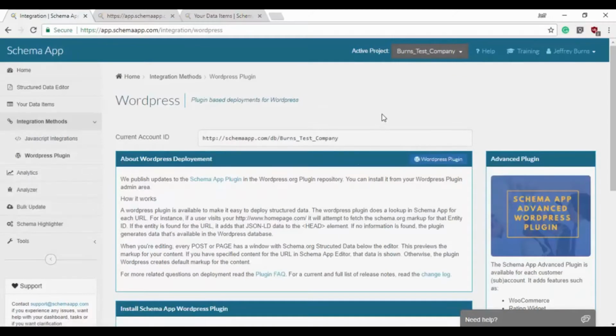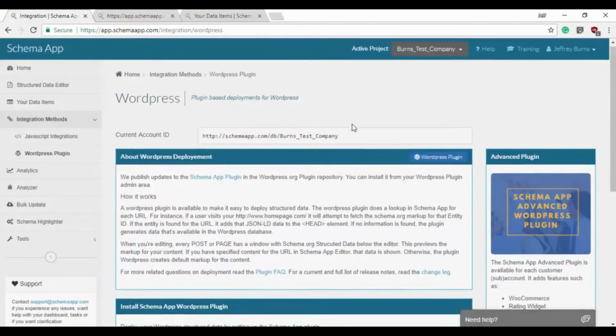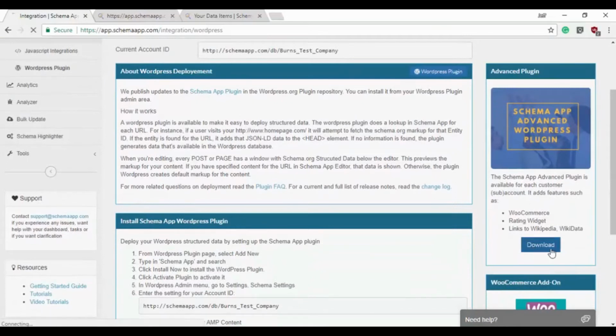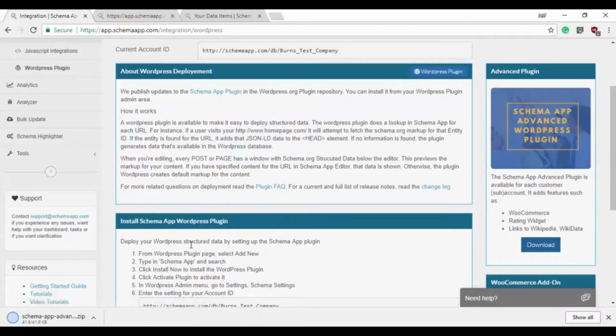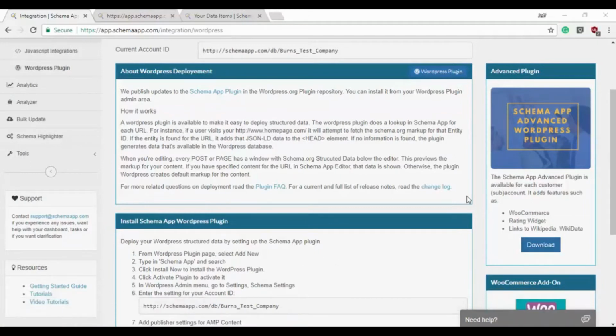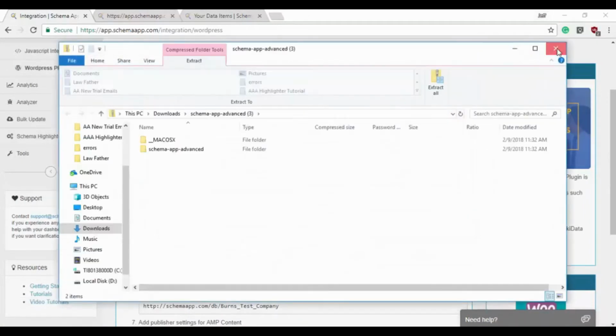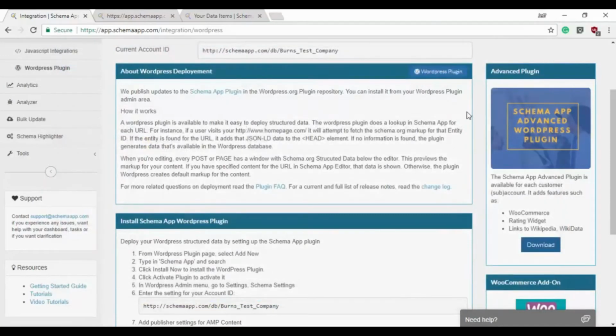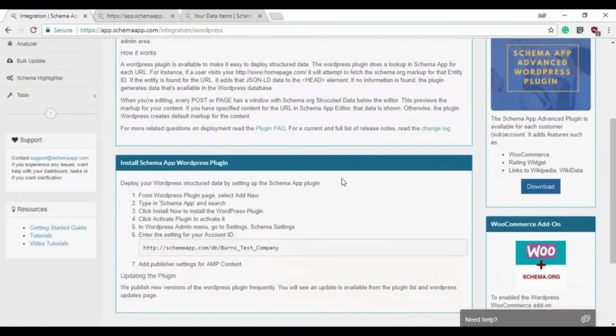There are two things you're going to want to capture from the WordPress plugin integrations page, and that is your current account ID that you'll need for the settings for the WordPress plugin. And as well, you're going to want to download the Schema App Advanced WordPress plugin. Now that's going to come as a zipped folder and just leave it that way. What you'll want to do is upload that plugin following these steps into the WordPress dashboards, and that will get you started.